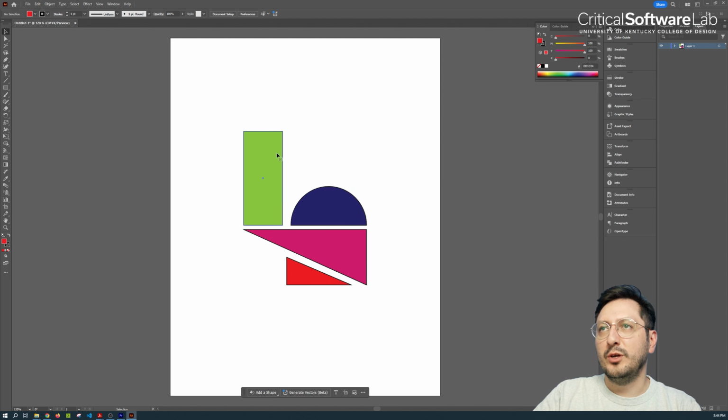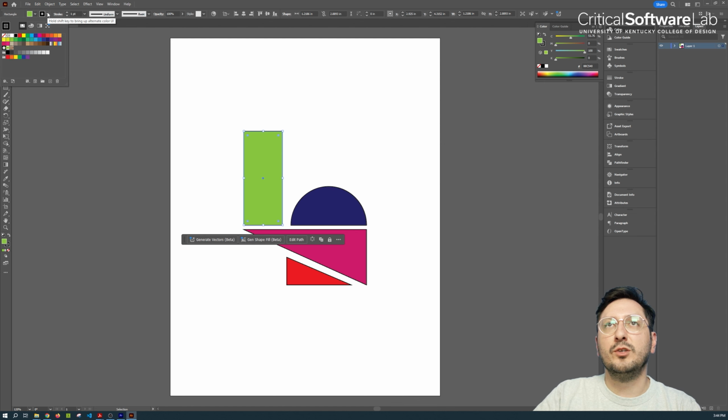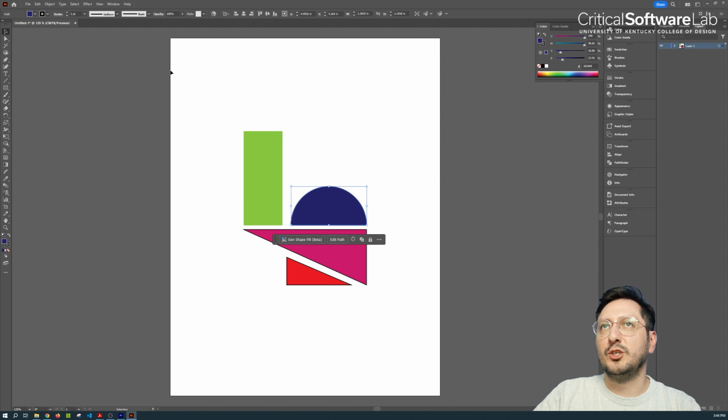To turn off the border, you can select a shape and you can either say no stroke up here, or you can select a shape and say the stroke weight is 0.